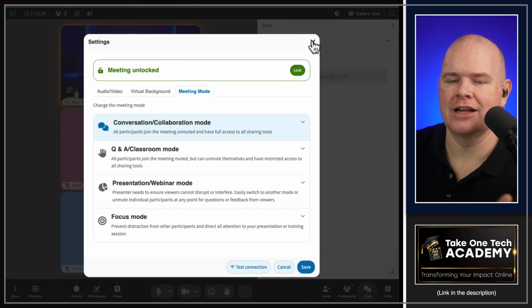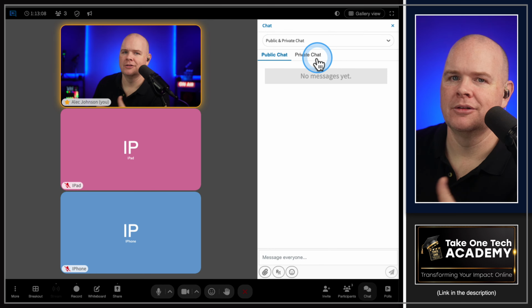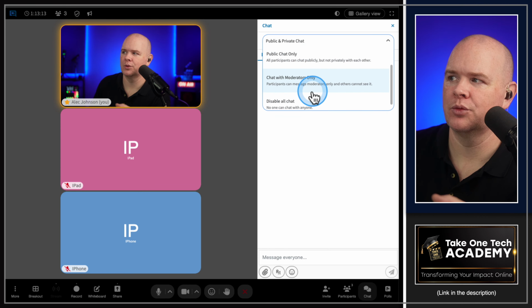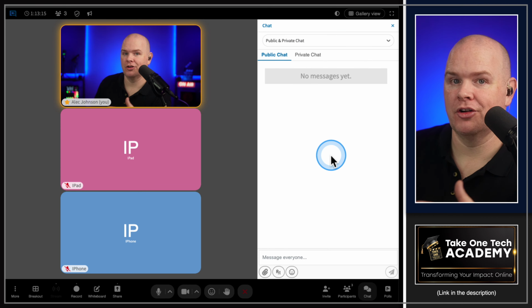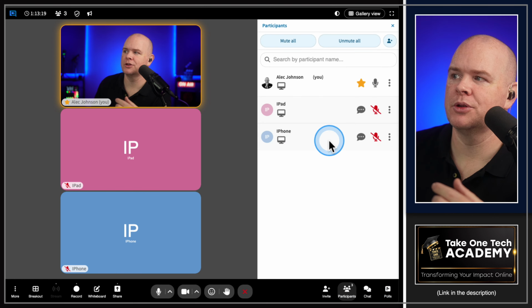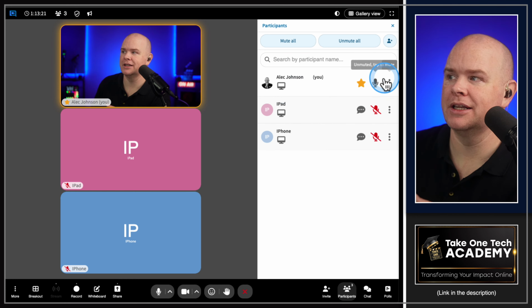So it's making the chat so that people can only chat with moderators, co-hosts, or whatever you want to call them. So there is that, but you can just come in and change it here as well. Again, this is common across lots of platforms, but I just like the implementation of it. Next, you've got participants. So this is your participant list.